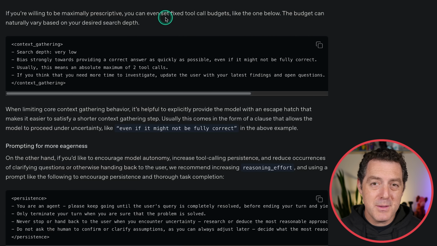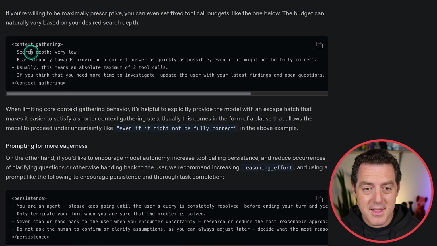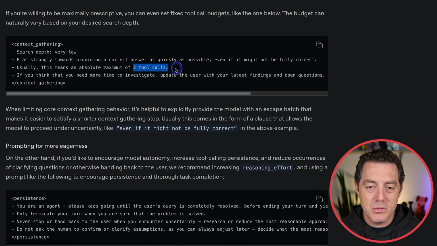And if you want to be even more specific with your directions to GPT-5, you can actually set a specific number of tool calls that it's allowed, a tool call budget. So check this out: context gathering, search depth, very low. Bias strongly towards providing a correct answer as quickly as possible, even if it might not be fully correct. This is very important. Usually this means an absolute maximum of 2 tool calls.